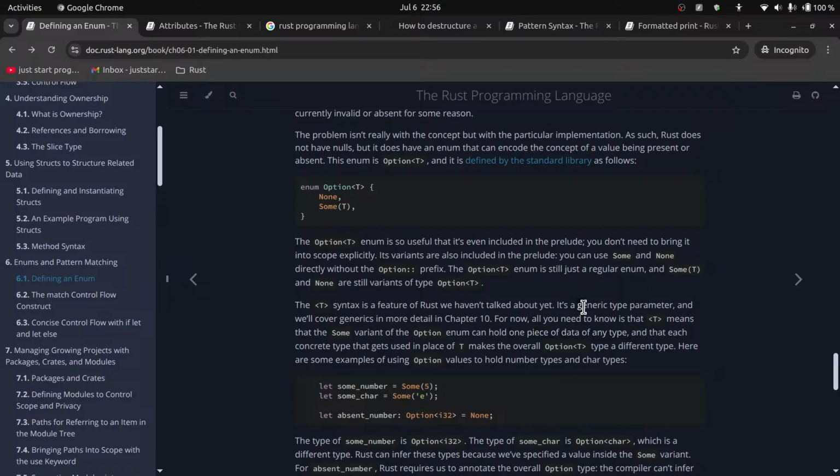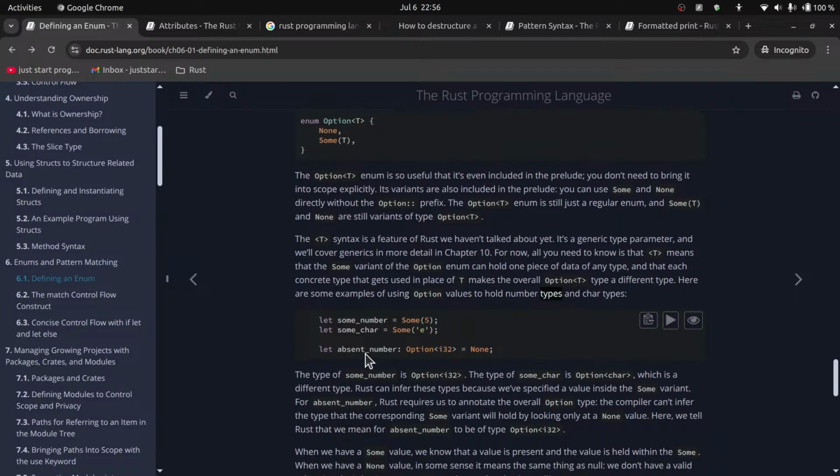So probably that's where the term generic type parameter comes from. And each concrete type that gets used in place of T makes the overall Option<T> a different type. Oh, that's a bit confusing. Here are some examples of using option values to hold number types and character types.